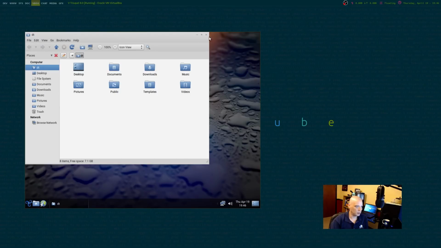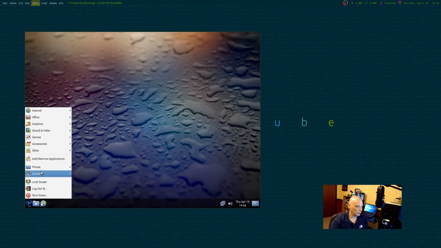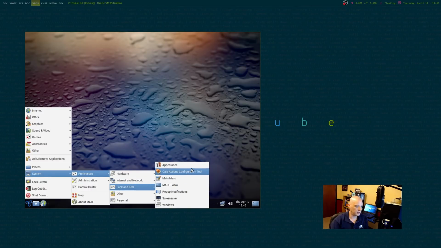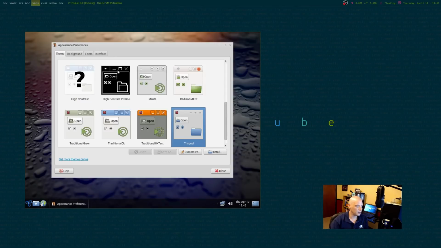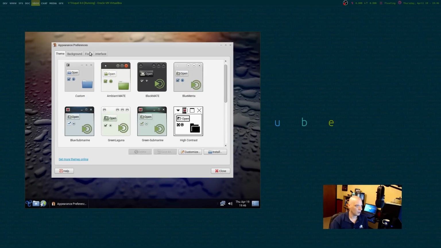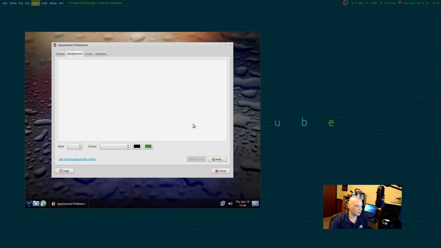You know what? I shouldn't have closed the appearance program, though. I wanted to take a look at icons. Did they have any extra icons installed? Well, there's no icons in this program. It must be a different program to change the icons. We can look at backgrounds, though. Wallpapers.